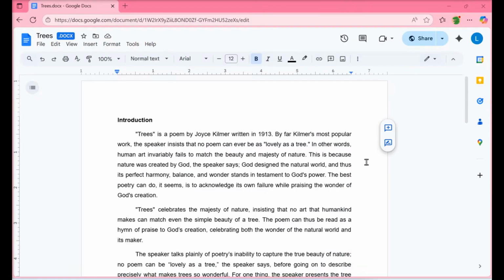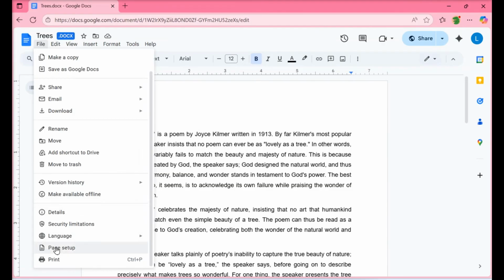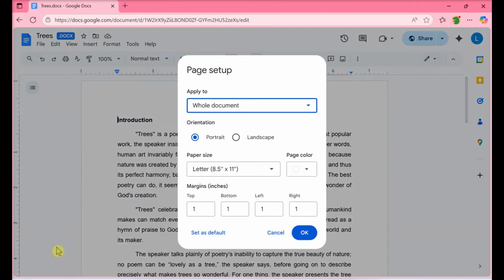This video shows you how to change the margins on your Google document using Page Setup. Click File. Select Page Setup. A Page Setup window will appear over your document.